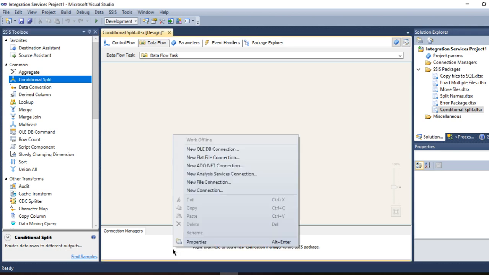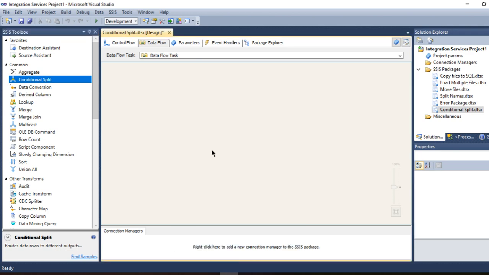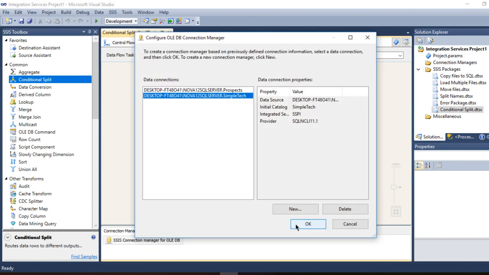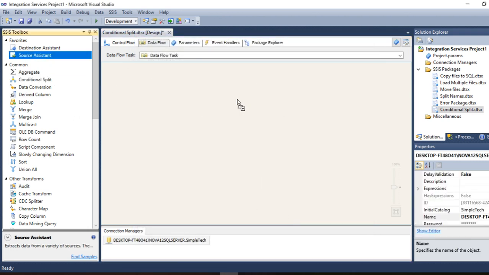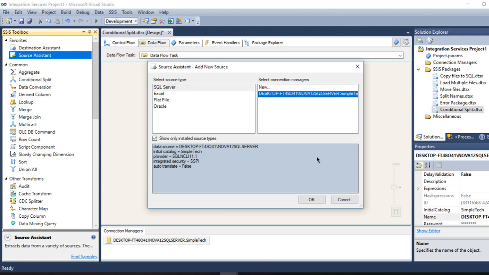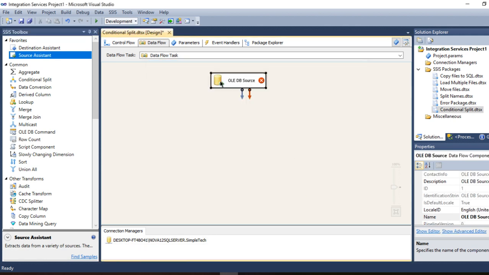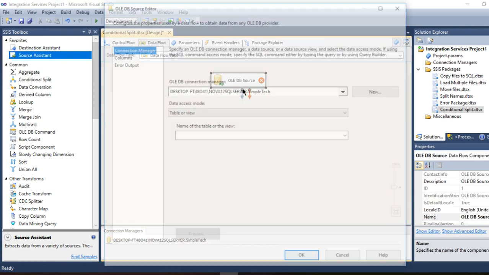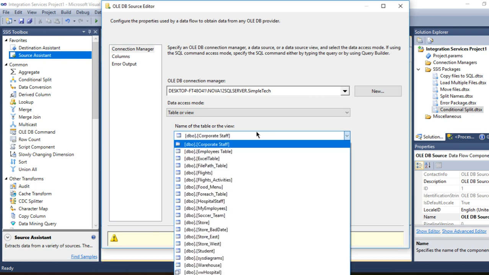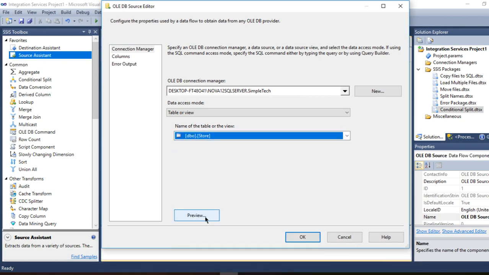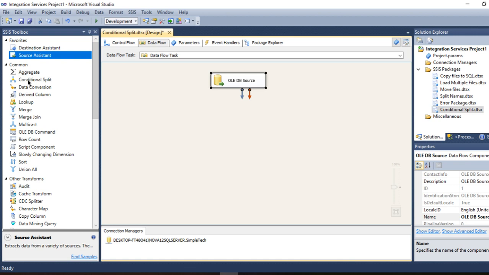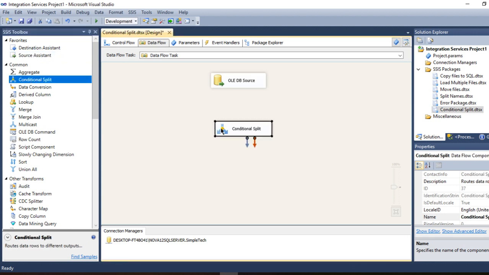Here I will create a connection manager and let me specify the source. Okay, this is my source. Now I will go to the conditional split.